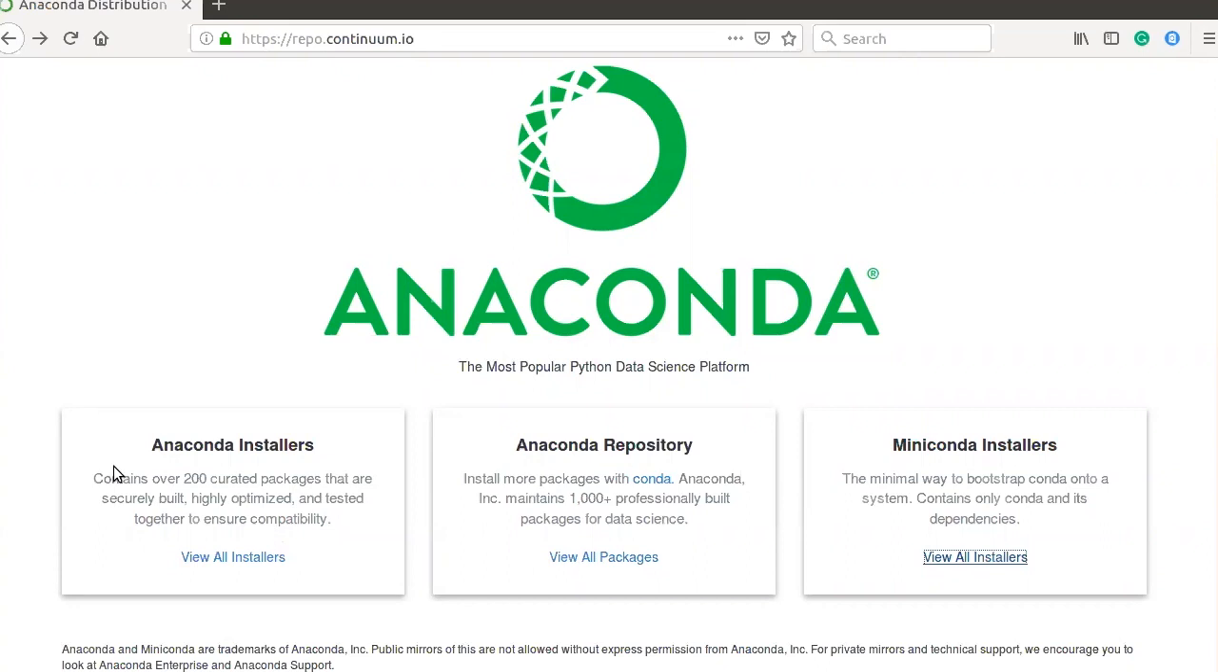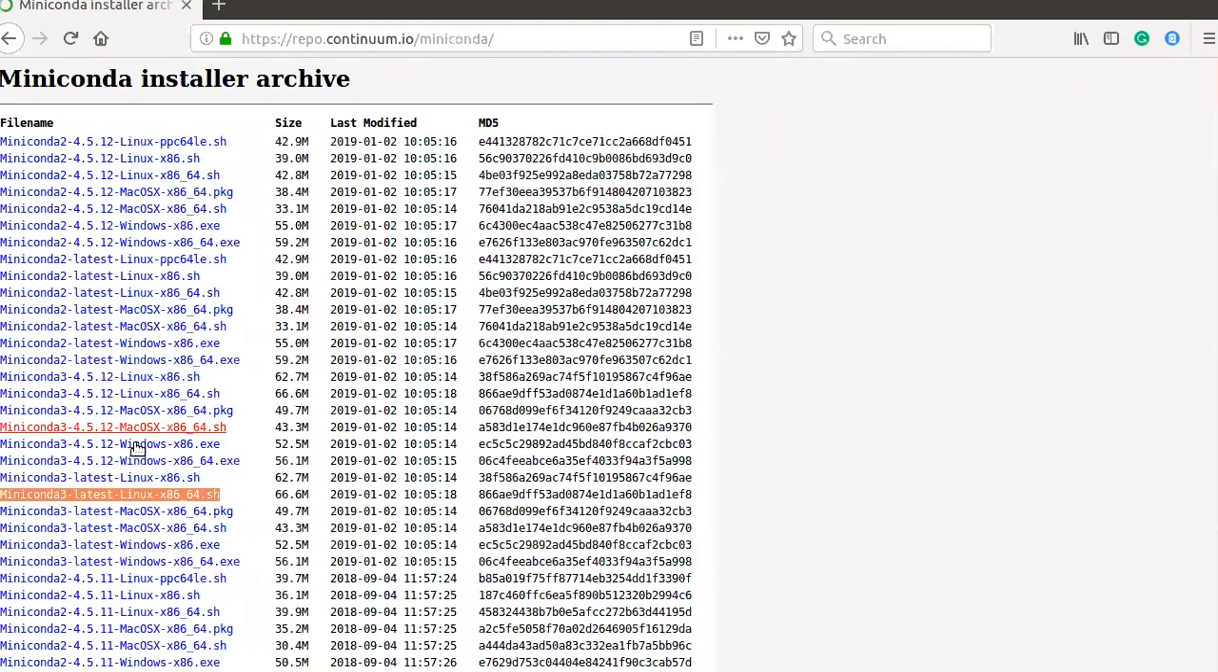As you can see, we have two options, Anaconda installer and Miniconda installer. Miniconda is basically a smaller version of Anaconda and it is sufficient for this course. So we'll go ahead and use Miniconda here. So we'll download the installer by clicking on this link. The link has already been provided in the text section above.